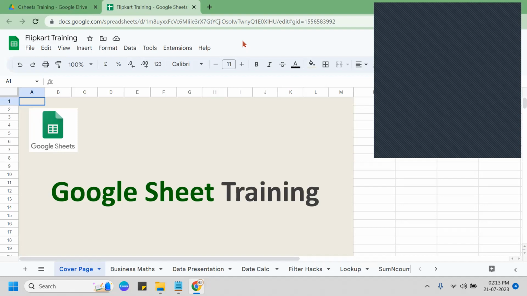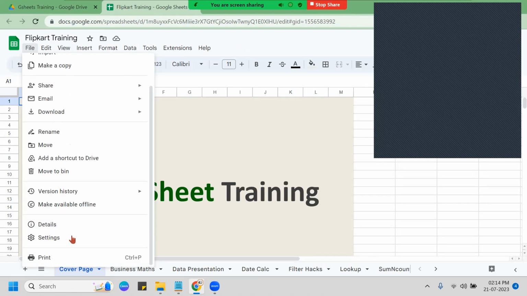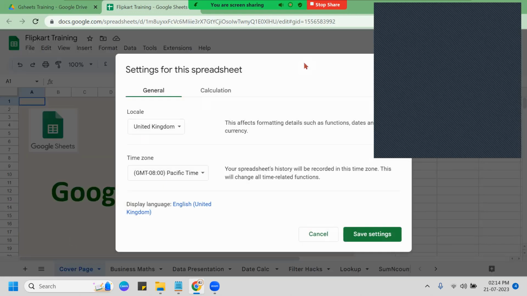Now, whenever you are working with your Google Sheet file, I'll take you through the basic arrangements of the interface you need to do. Otherwise it will be more challenging, or you may face some trouble. The first thing is to go to the File menu, and there you have an option called Settings. When you go to Settings, it takes you to a page where you can see the locale, which is showing United Kingdom. No need to make any changes to the locale or country settings.